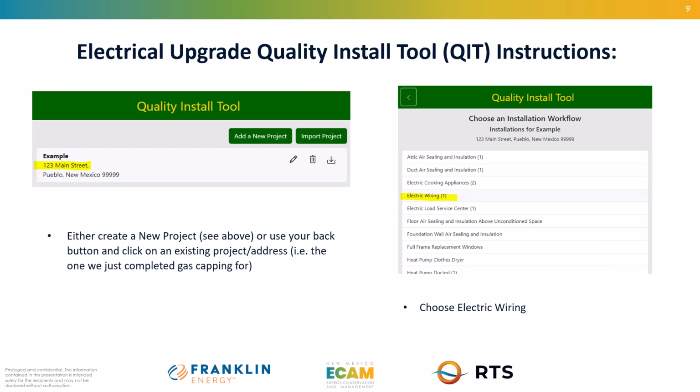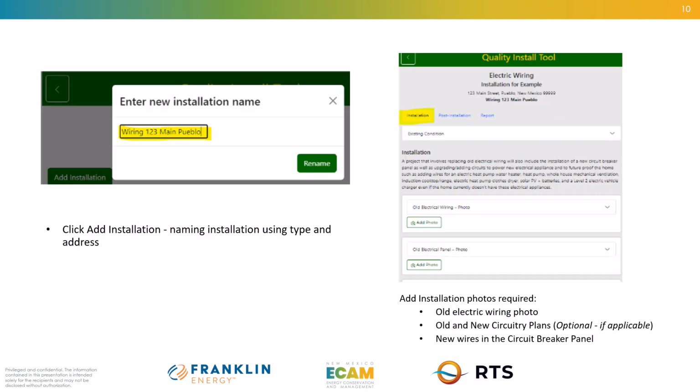For electrical installations, you will either create a new project or use the back button and select an existing project or address. Click on the project and choose the appropriate appliance in the installation workflow. Enter new installation name in accordance with the installation in progress. For example, electric upgrade 123 Main Street. Next, you will select electric wiring. Now select Add Installation. Use the type of installation and the address to maintain naming consistency.